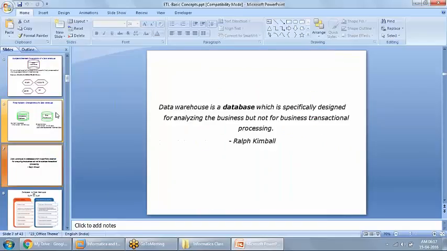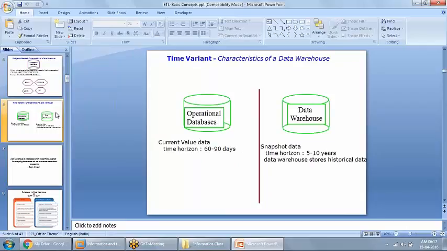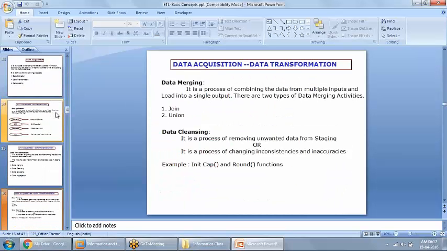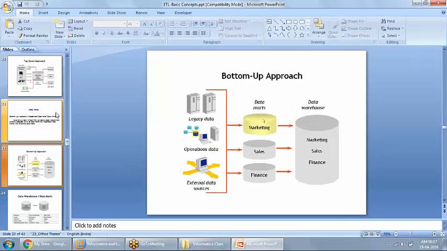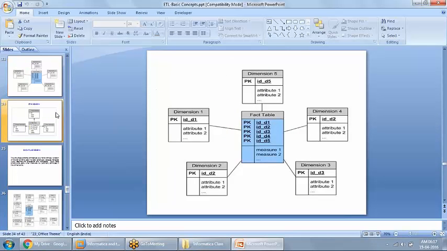Yeah, Vinay, I have one question. I heard there is something called star schema. Yeah, we'll be doing that. Give me some time. Star schema and others will be discussed in the next slides. Okay, fine. Star schema, snowflake schema, and everything will be discussed.